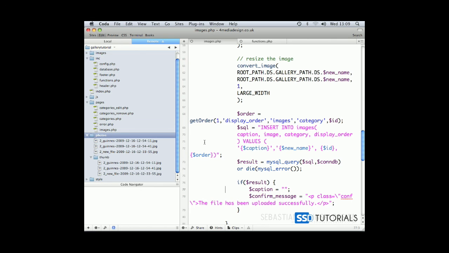So in the next video, we're going to have a look at how to actually use the jQuery Lightbox plugin to display our images in enlargement.